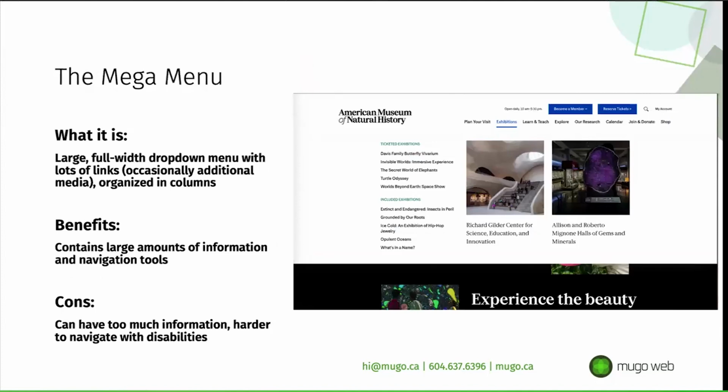The mega menu, I already alluded to this a little bit. It is a large, full-width drop-down menu that conveys a lot of different information, will have subcategories within it, and might also have additional types of media included in the menu itself. So in this example here, you can see that it's got some pictures there to draw interest. Sometimes you will see video in mega menus. You'll see different kinds of interactive elements in there.